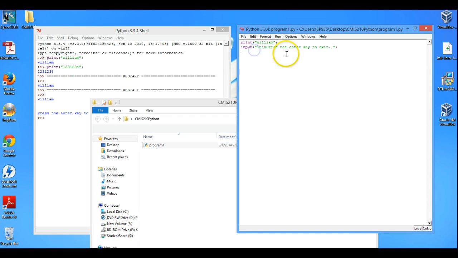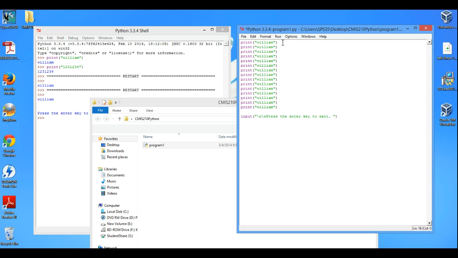Without doing anything else, this is the easiest language to be able to start things. So I could print William. And one of the things we love about any of these languages is the ability to cut and paste. So if I wanted to print William 10 times, or 15, or however many I get here.